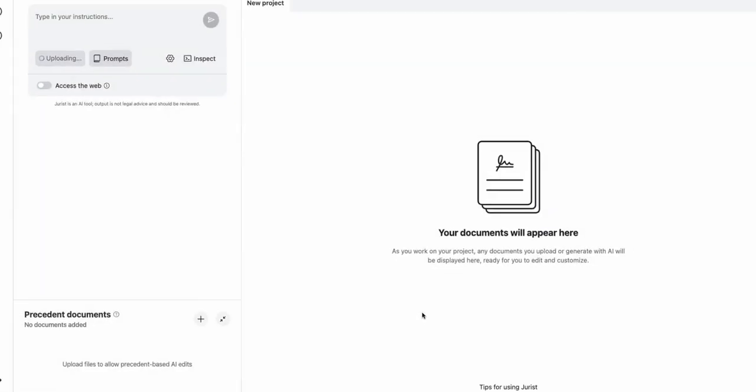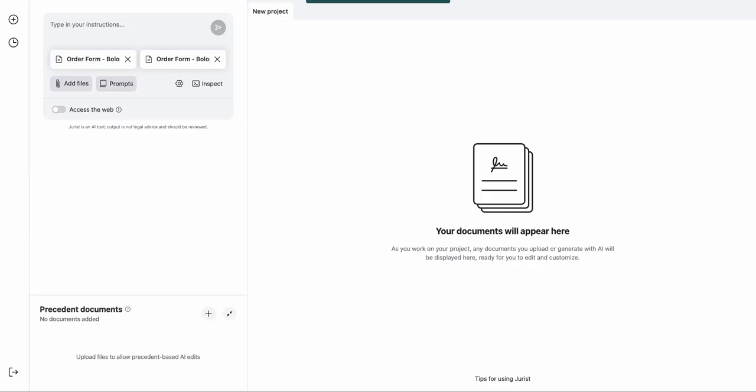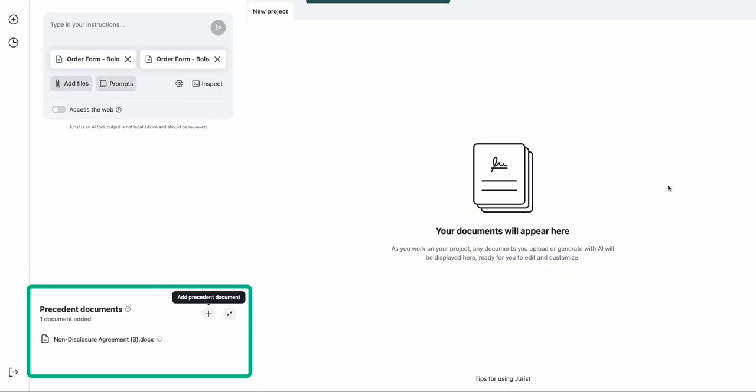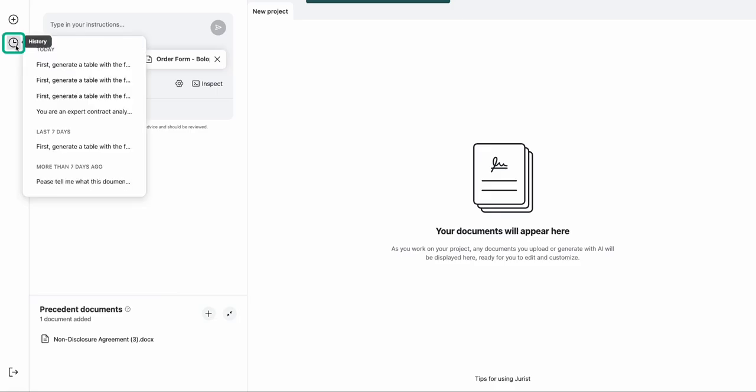Jurist also supports batch review, which is helpful when I'm working through several documents at once. I can upload multiple files, but only the ones added through the prompt input area are treated as project files. Those shape Jurist's responses. If I want to reference past agreements, like NDAs or MSAs, I upload them separately as precedent documents. These help guide redlines with approved language, but they don't influence the current project unless I ask Jurist to use them. And if I ever need to return to something I worked on earlier, I can use the History tab to access previous projects and conversations. It's a quick way to pick up where I left off or reuse earlier work without starting from scratch.